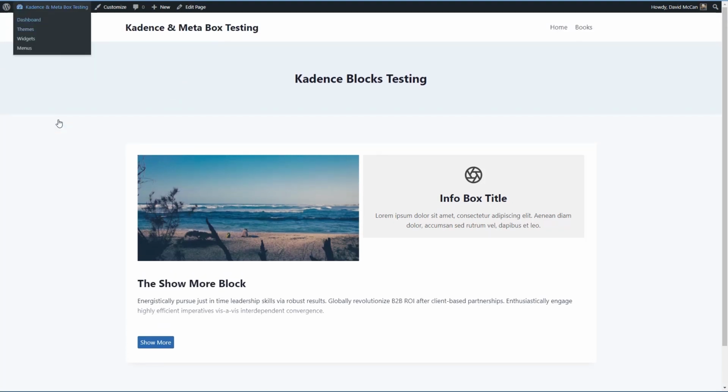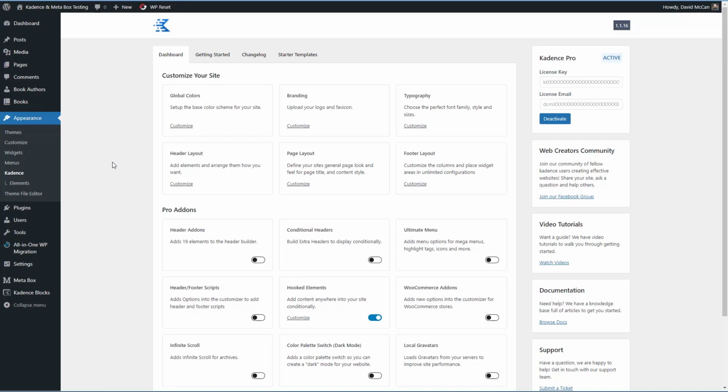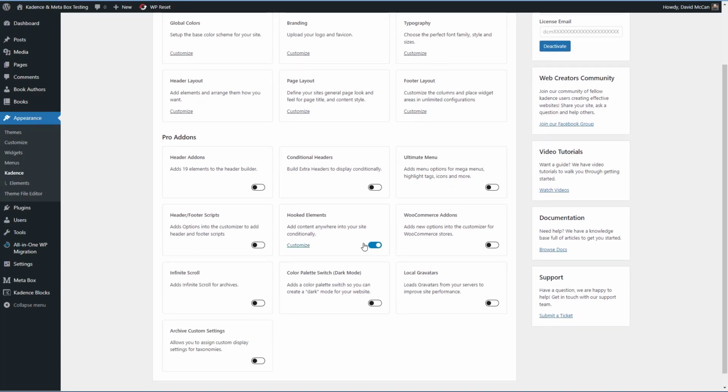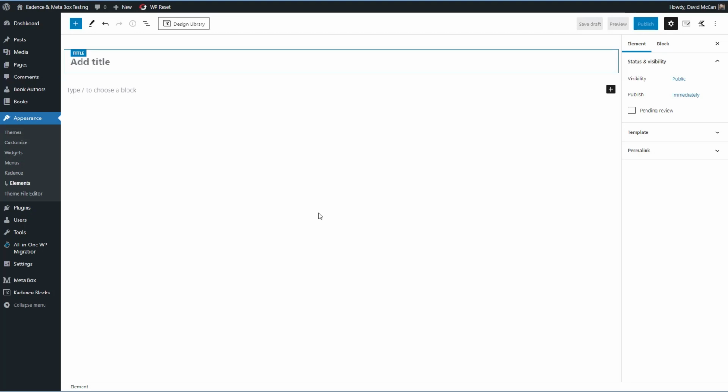Okay, so I'm going to go to the dashboard. Under Appearance, Cadence, in order to use the theme builder, you need to make sure that hooked elements is enabled. Then we'll go to elements. Okay, let's go add new. This is going to be a template and we'll call it book single.